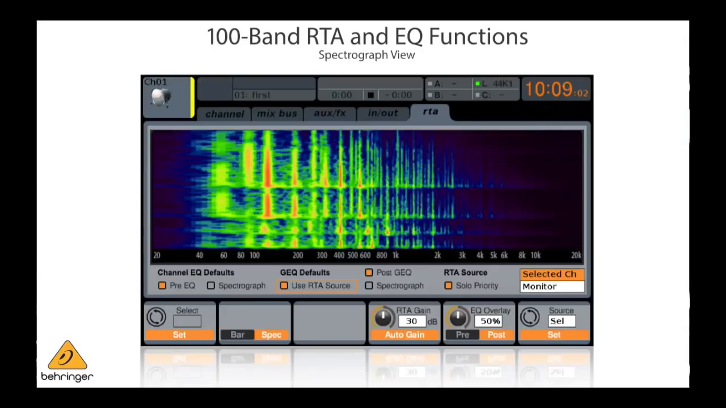So by default, if you hit the pre-EQ, that means that the RTA or spectrograph will be inserted pre-EQ, so it won't really show all of the changes that you're making in your EQ section. It'll just constantly monitor the line signal coming in. And then you also have, if you want it to be a bar graph or the spectrograph, so that's that little spectrograph section there.